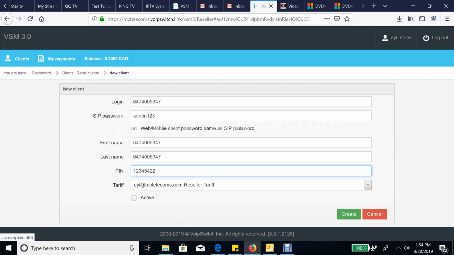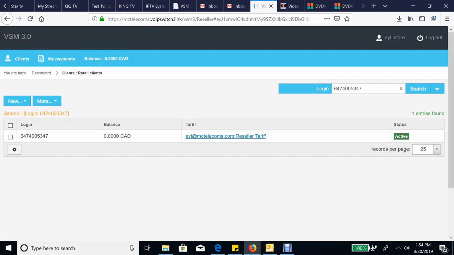So tariff is basically the charges that come from us, from the admin part of this platform, and that basically helps us terminate the calls to the customers. Now, always make sure you check active. Once you check active, click on create, and basically the account is created. Now, this will come up, right?